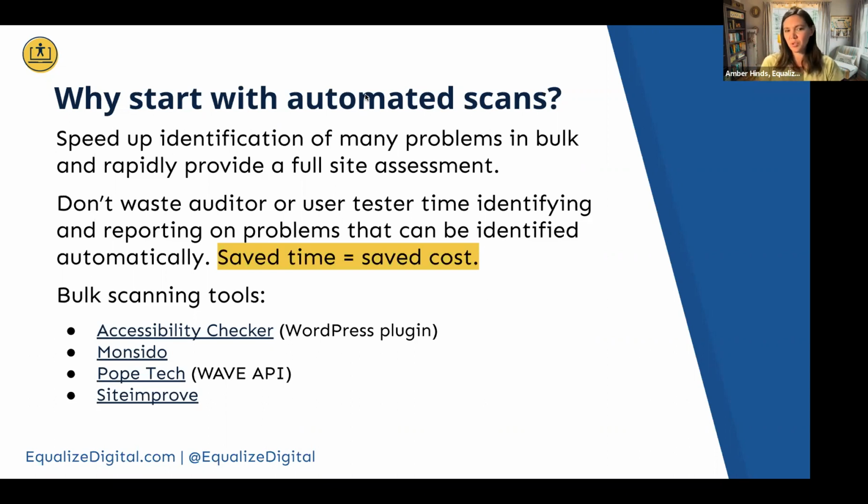I have a couple of bulk scanning tools listed on this slide. One is Accessibility Checker, which I'm going to show you. It's our WordPress plugin. Montecito, if we have time, I can also show you that because we pay for and use that on non-WordPress websites.